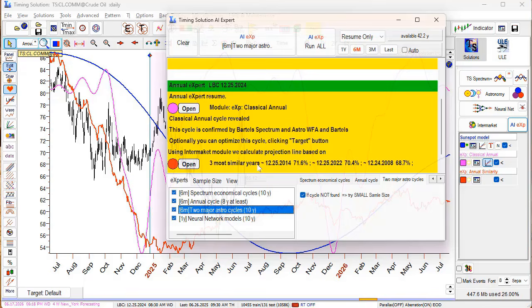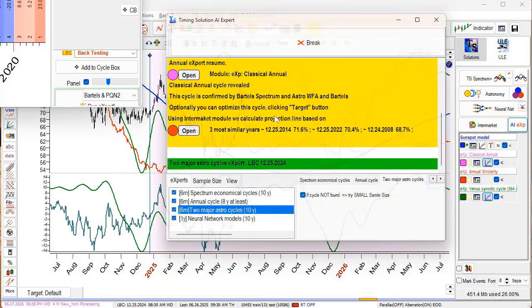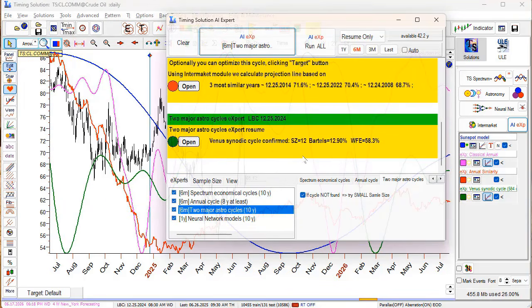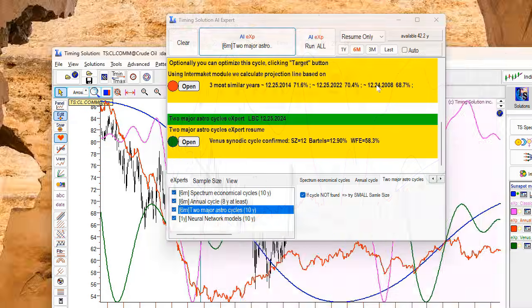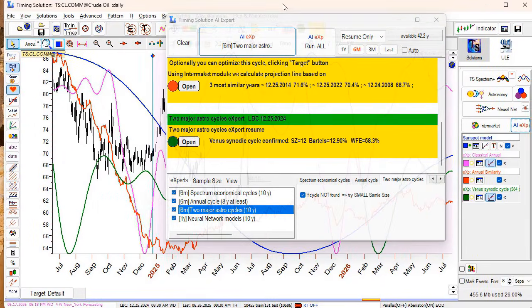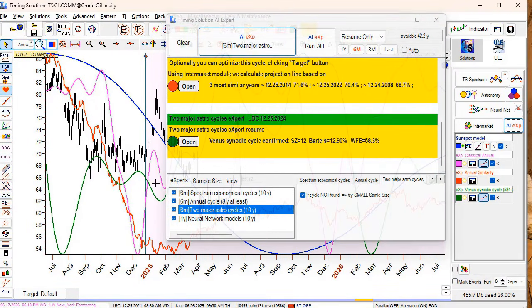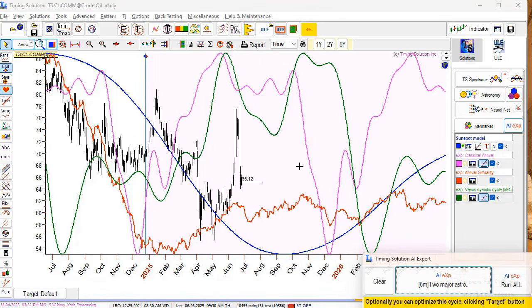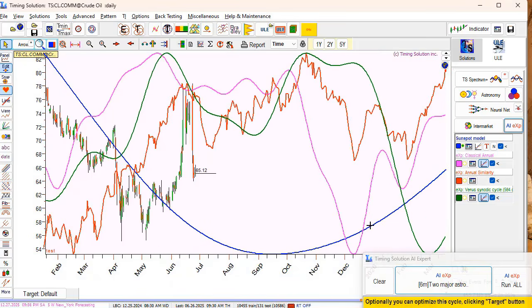2 major astro cycles. I will set 6 months. Okay, it looks like the Venus synodic cycle works. Venus synodic cycle. Oh, sorry, it's green, and look at this projection line. It looks this way.